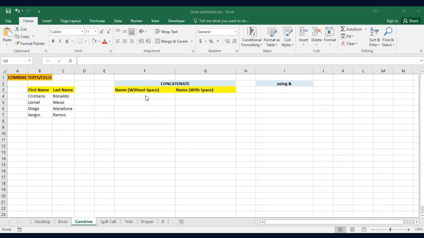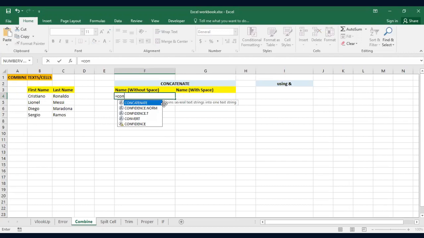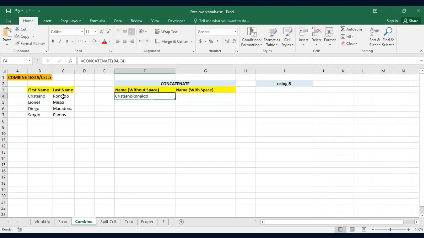The concatenate formula, as with any other formula, starts with an equal to sign. Equal to CON, then select CONCATENATE. Automatically the bracket has opened up. You have to select the first text. So the first text is Cristiano, comma, select the second text, Ronaldo, and I'm closing the bracket and enter. Then, like I showed you in the previous video, in order to drag down formulas, just select the field where you want to go and hit Control D.